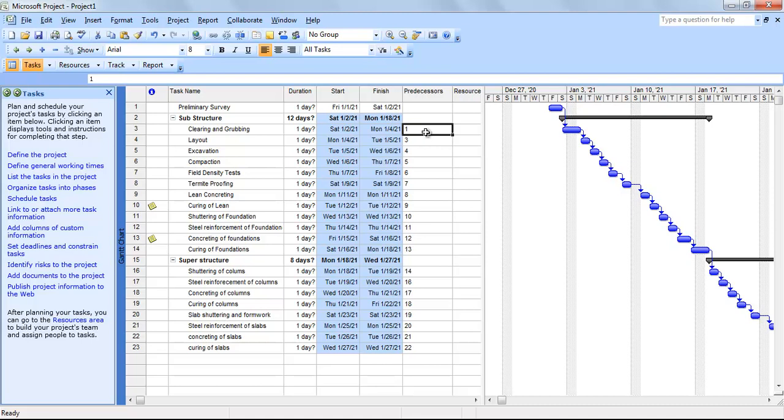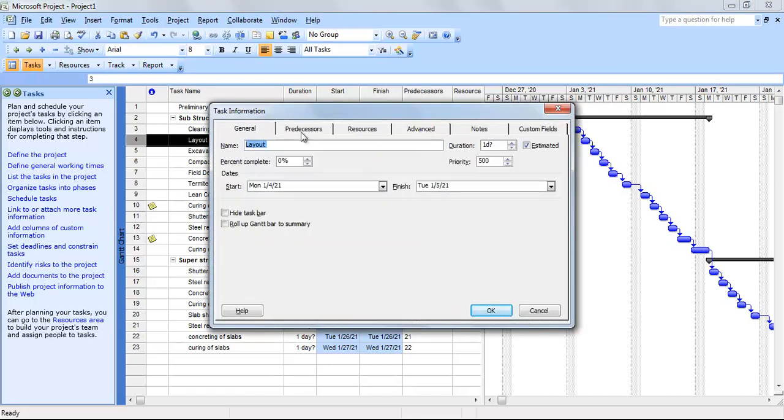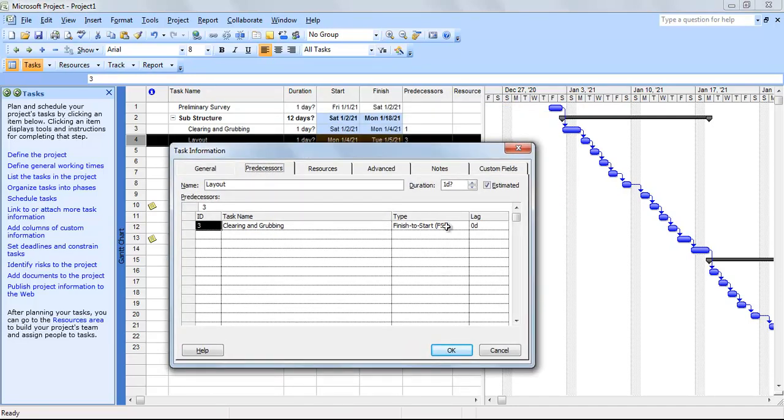If you want to change the type of link, say I want to start the layout and clearing and grubbing at the same time, double click here and then go to the predecessors tab. There you will find the type of link you want to establish: finish to start, start to start, finish to finish, start to finish. By the names it is very easy. Start to start means both activities will be starting at the same time. Finish to finish means both activities will be finishing at the same time.